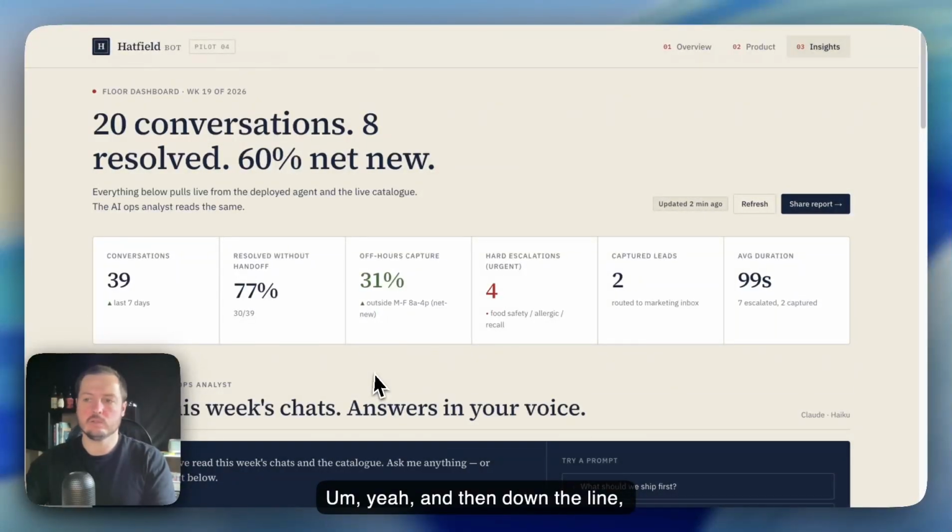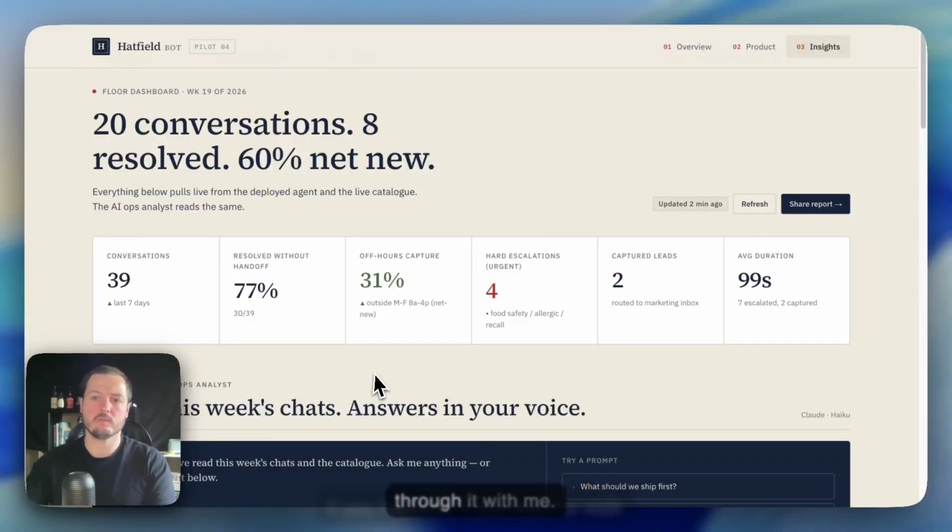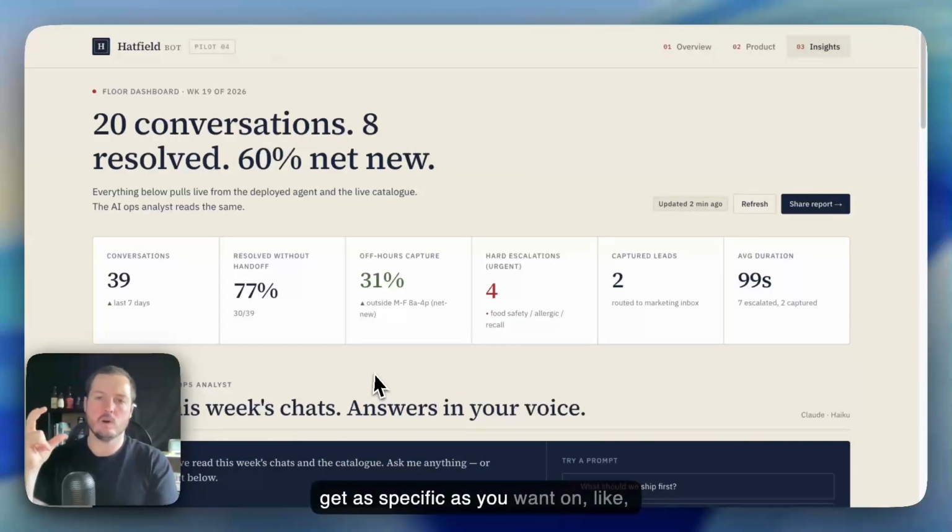Yeah, and then down the line you could do stuff like hook up this agent to a phone line after hours, and it could take calls for you if you want to do stuff like that. Yeah, a lot of different ideas. If you want to walk through it with me, we can schedule another call. If you have other questions, just let me know. And again, we can get as specific as you want on the guidelines, what it should say, what it shouldn't say, what data it has access to, and all of that.